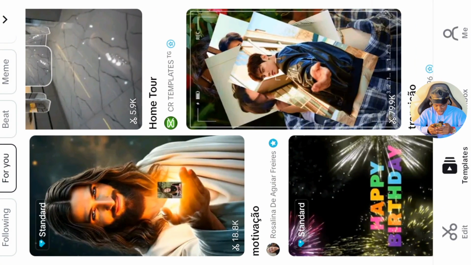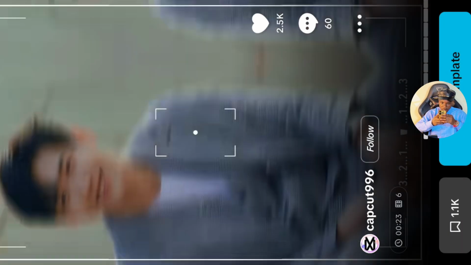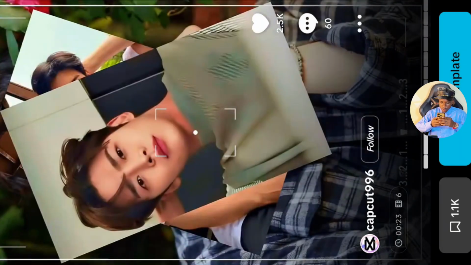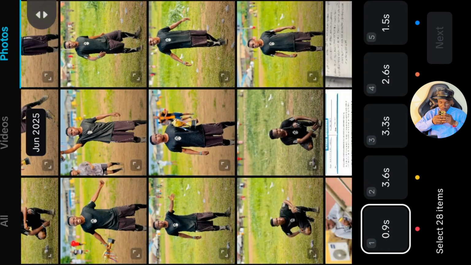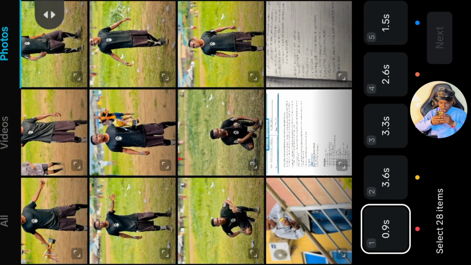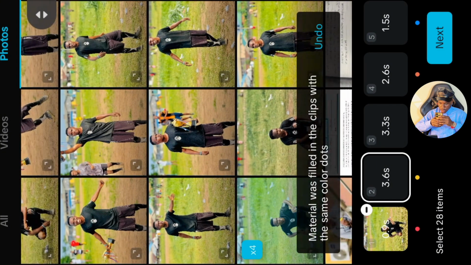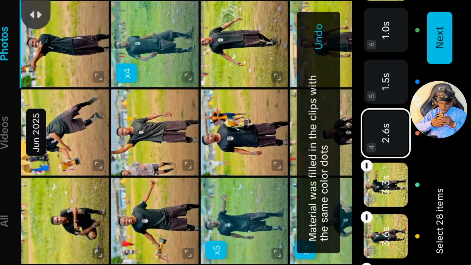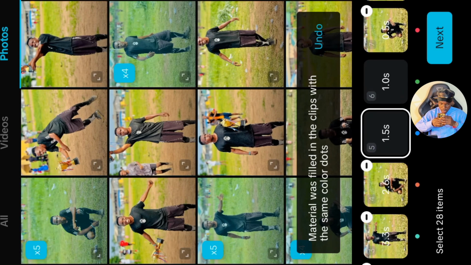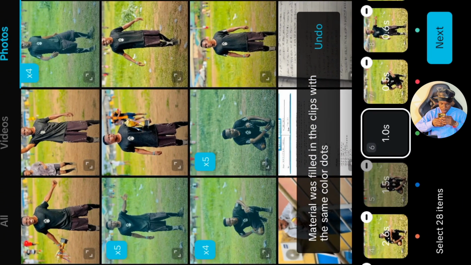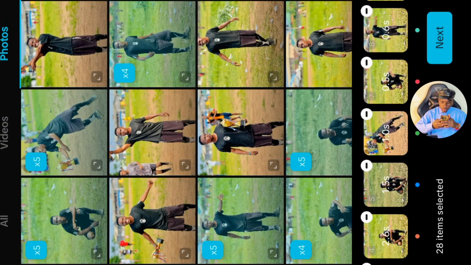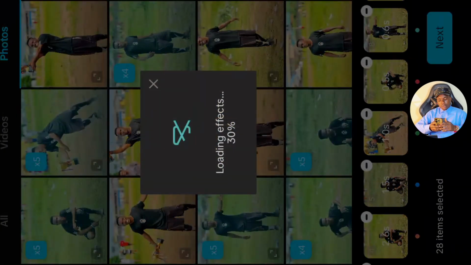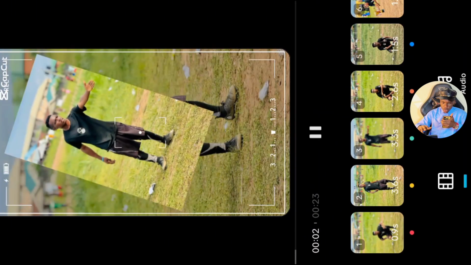So let's go with this. How many images do they need for this? So let's select another image. I think this one they will not ask me to pay. I just saw it there. They will not ask me to pay. So it's a good pick. It only demands six pictures. So after selecting your images, you just tap on next and CapCut will do the whole work.